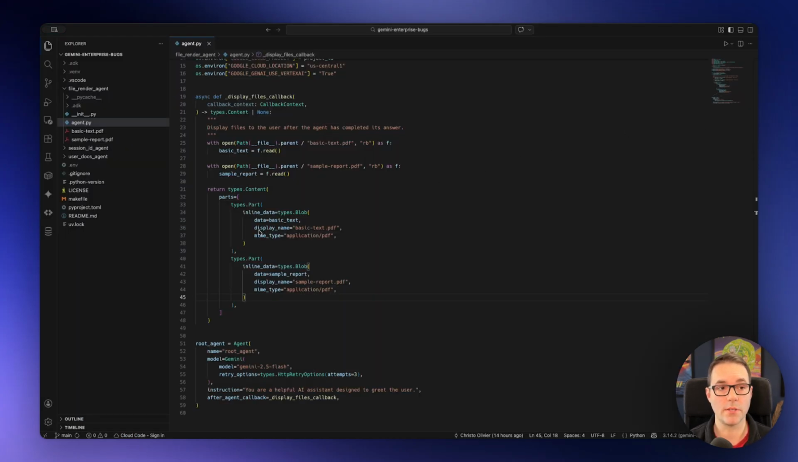Here are the display names that we specified for these inline data parts. And you can see we've got basic text.pdf as the display name for the first one, and sample report.pdf for the second one. So that's why I say the display name is not being honored by Gemini Enterprise.